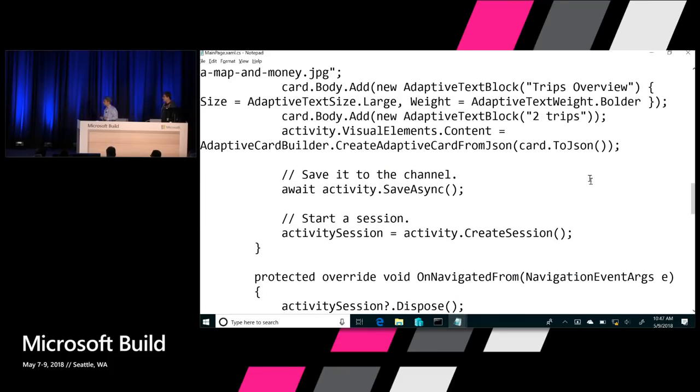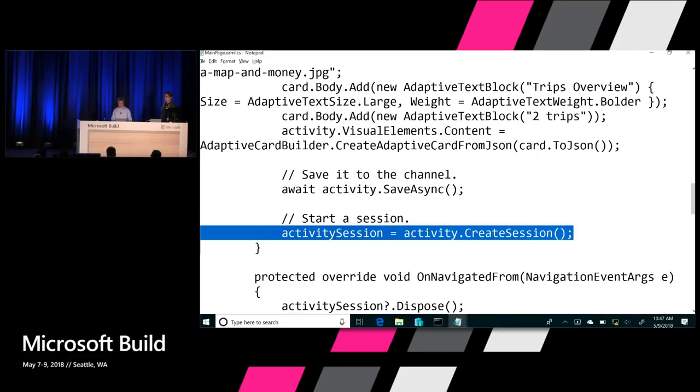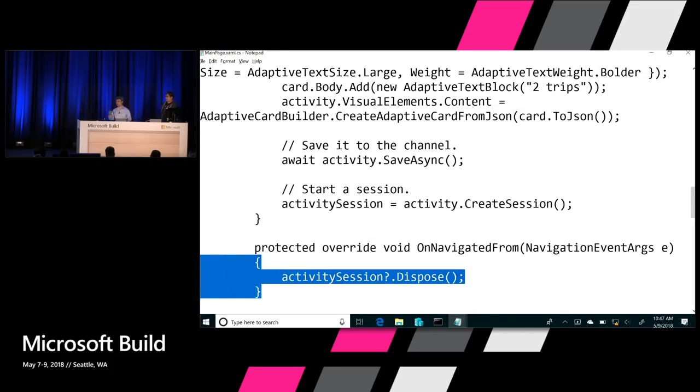After I set up my activity, I save it to the activity feed. And then I start the session. Starting the session is what tells the system that the user is currently engaged in this activity. This allows the activity to be promoted on timeline. When the user navigates away from my page, I dispose the session, and that tells the system the user is no longer on my application's home page. So this is the code that you could be writing and shipping today that publishes activities into timeline to allow the user to return to what they were doing in a more effective manner.